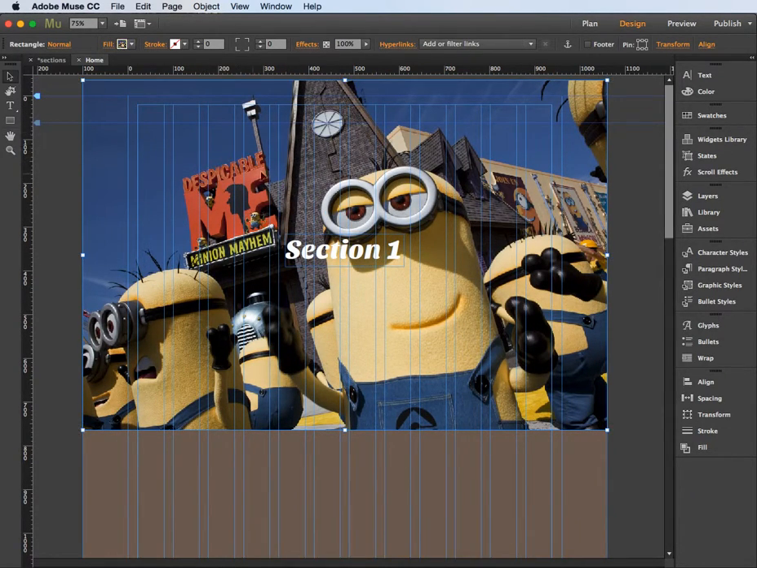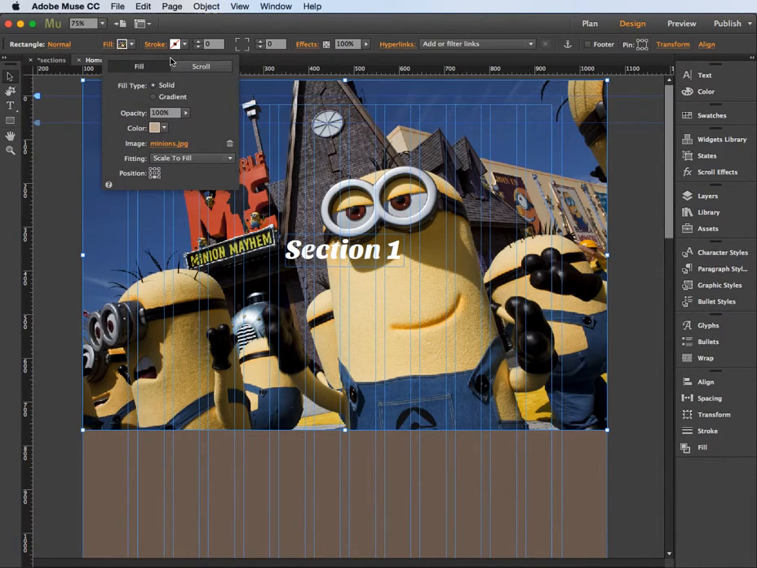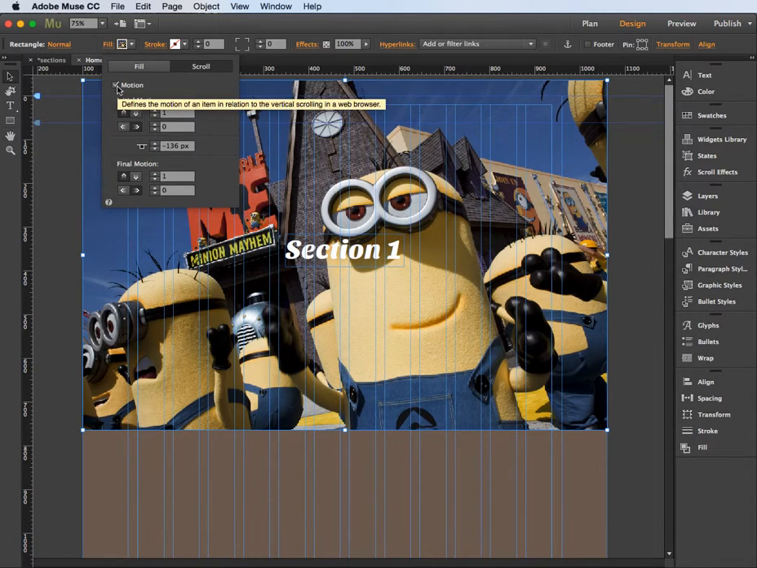I'm going to select the top rectangle which has my background image in it, go back to the fill option, and this time choose this scroll tab. Now I'm going to put a scroll motion on here, and I'm going to change all of these values to 0. And changing all of these values to 0 means that the image will stay fixed in place. So the image will not scroll as the user scrolls through the page. Putting 0 in here just means that this image is fixed, it's pinned in place.